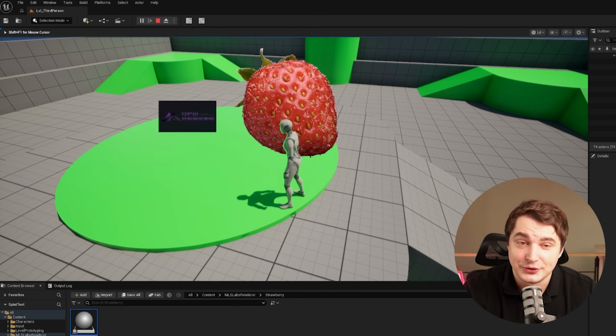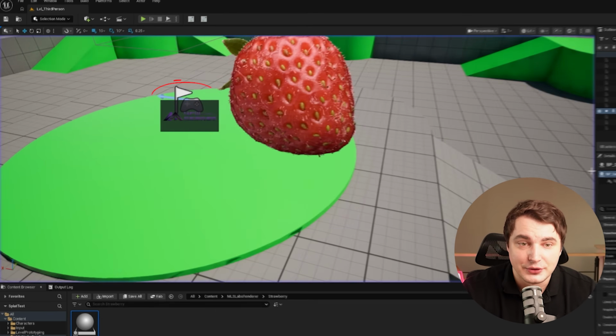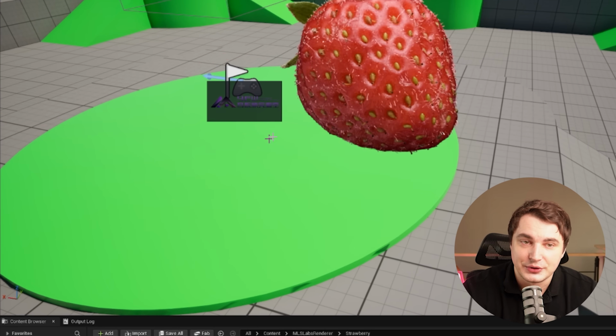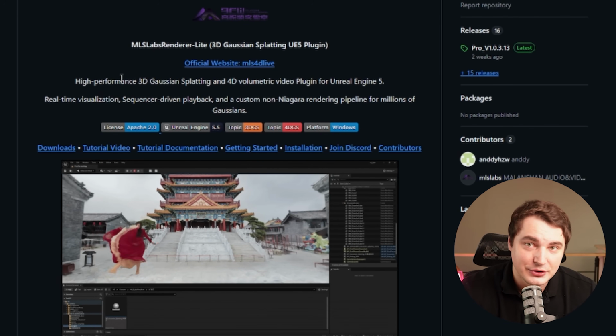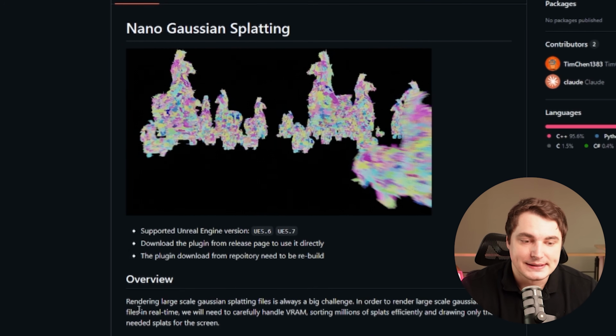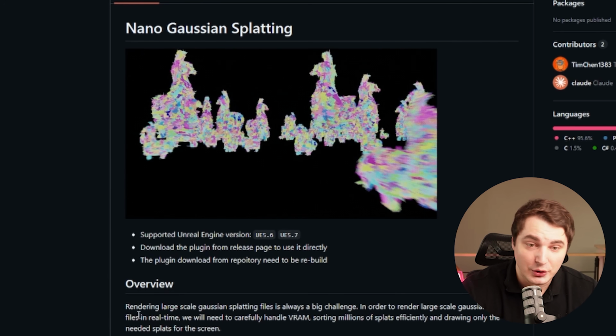I'm of course going to tell you how to create collision and stuff, and you can also see this watermark. This you cannot remove. So pretty much that's all about MLSLabs. In my case, I'm going to use the light version only if I go with 4DGS. Now my main choice is NanoGS, but it only supports Ply right now. Hopefully soon SOG will also be supported.